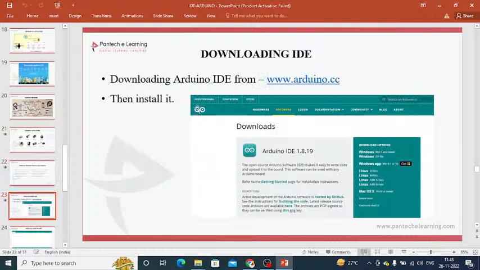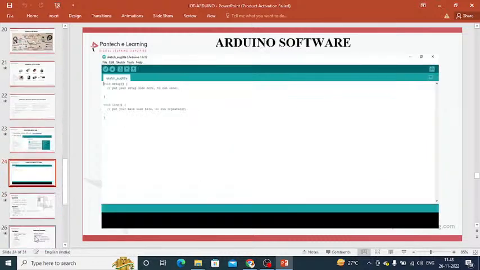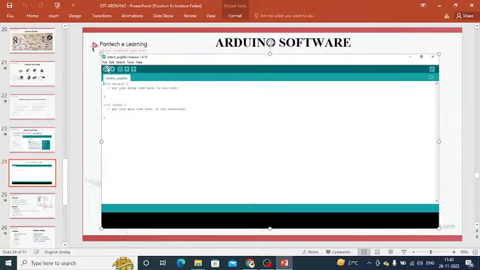So this is the Arduino software. We use the Arduino IDE, version 1.8.19. After downloading, we get this page. The code we write in Arduino is called a sketch. First you have to verify this code and then upload it to the controller.